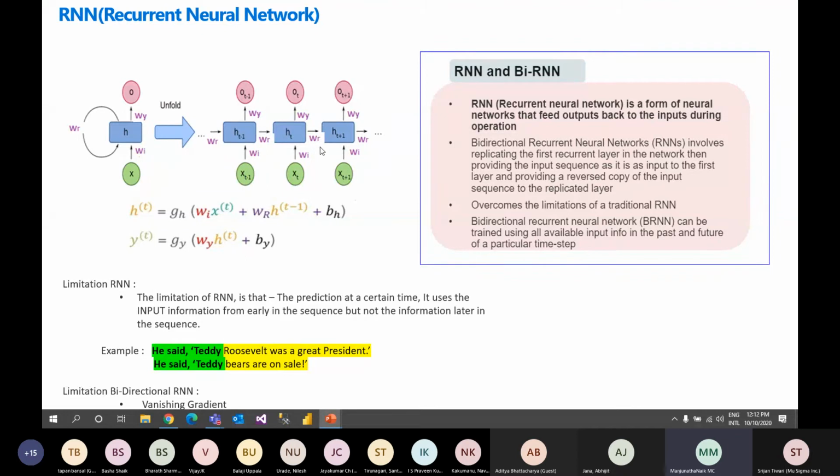One thing we can observe here is the weakness of RNN: whenever we make a prediction, it uses input information from earlier in the sequence, but not information later in the sequence. For example, take the sentence: Teddy Roosevelt was a great president. To decide whether Teddy is part of a person's name, note that the sentence could also be about a Teddy bear on sale. These are two different sentences, and the meaning of the fourth word is completely different. If you are given only the first three words, it is very difficult to identify that Teddy is part of a person's name.